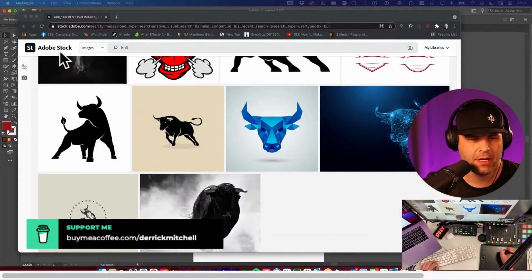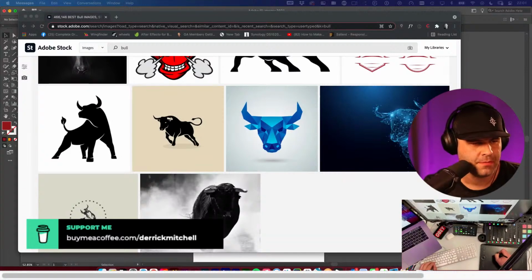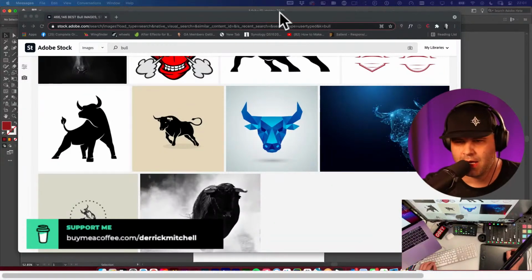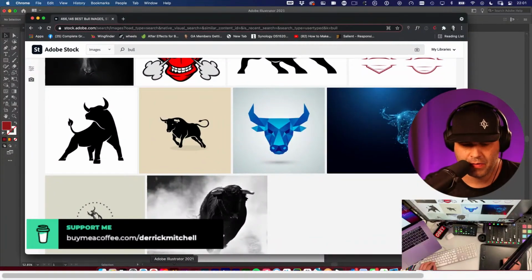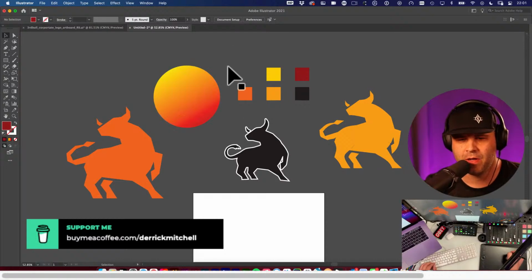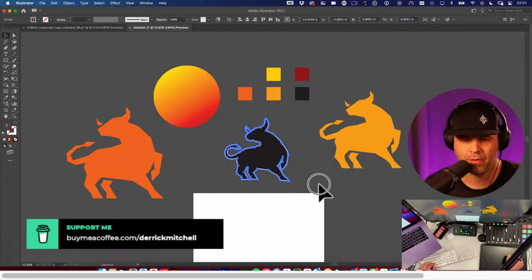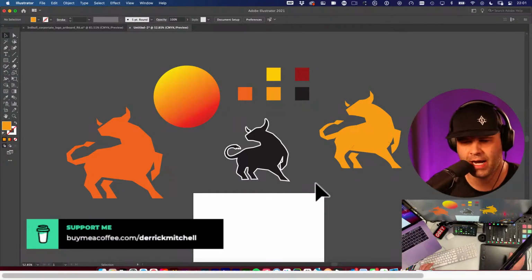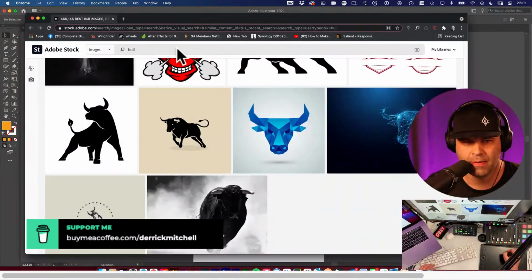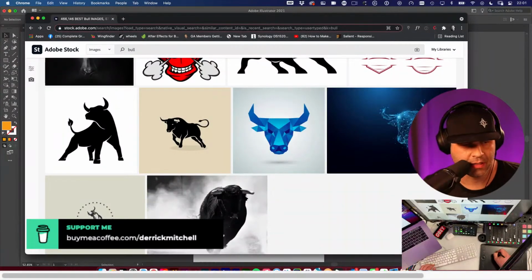All right. So what I'm going to do is, I'm in Illustrator right now. I'm going to be using these colors for this. I've got this shape right here, this bull, that we're going to be working with to make this low poly effect. And I was just poking around in Adobe Stock for a couple reasons.